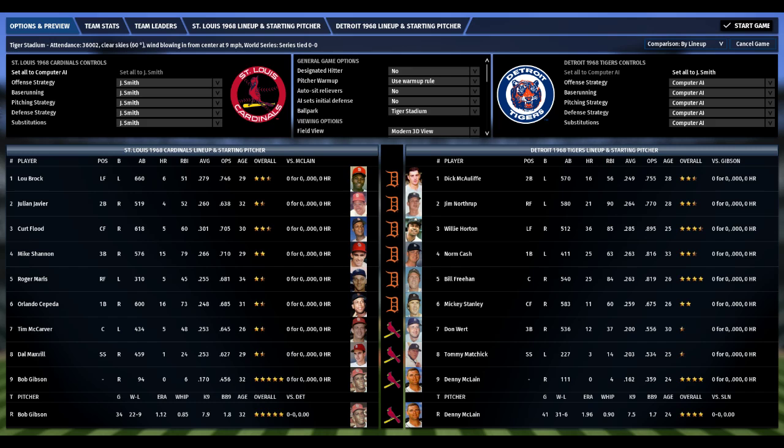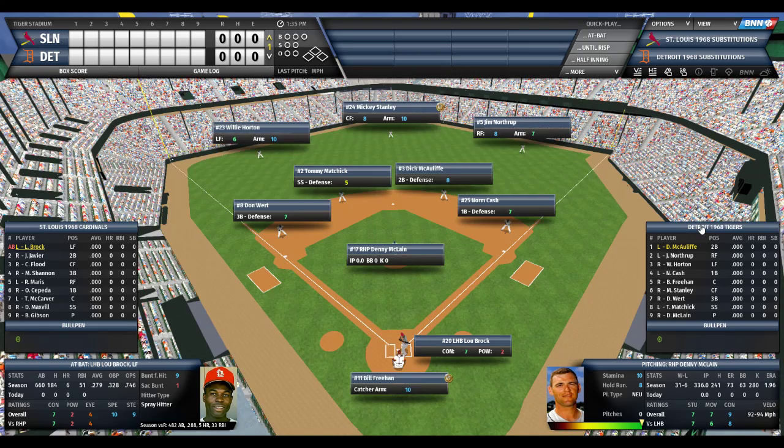As it's not responding. Interesting. So old Tiger Stadium did load up. That is really cool. And we're going to go with view.